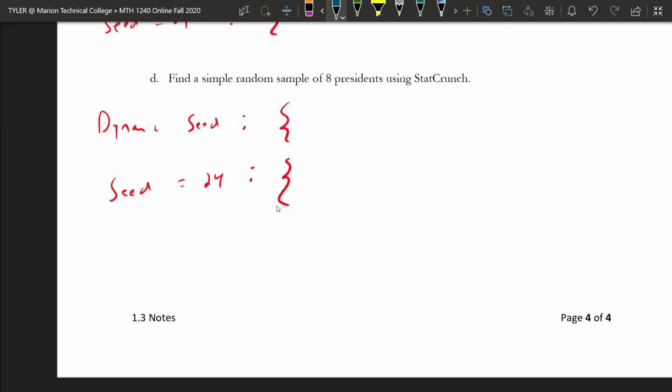So the dynamic seed would be 27, 30, 36, 29, 5, 20. That's 1, 2, 3, 4, 5, 6. We need 2 more, and then 44 and 12. I don't see any repeats, so we just pick those first numbers. And this is a 9.